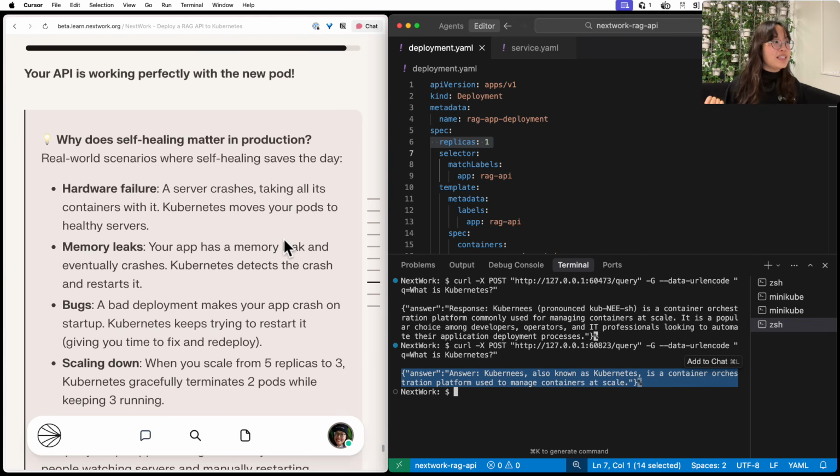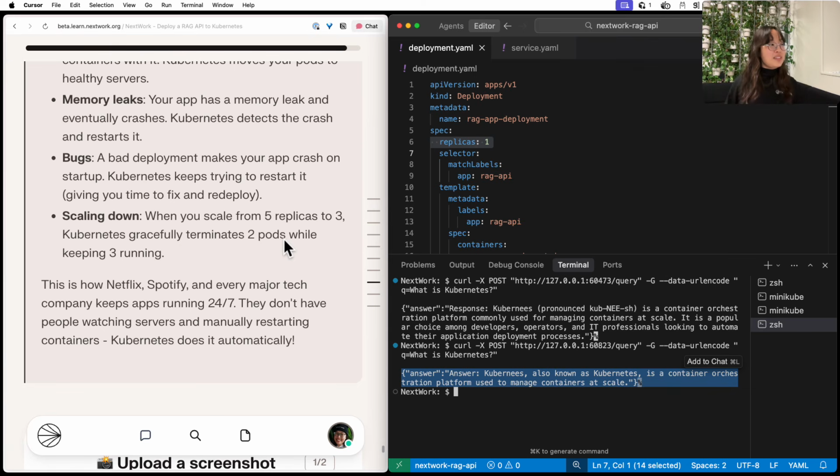It matters because it saves the day during hardware failure, memory leaks, bugs, scaling down. My goodness. So that's how Netflix, Spotify, and every major tech company keeps their apps running 24/7. They don't have people watching servers and manually restarting containers all the time because Kubernetes does a lot of that automatically.